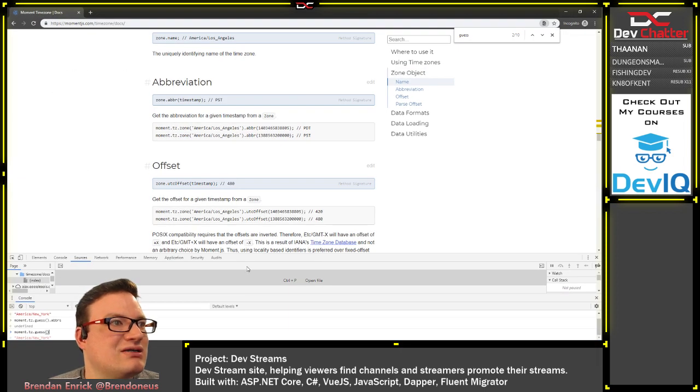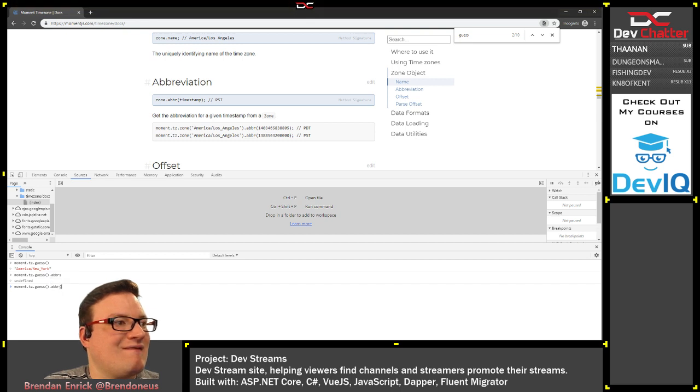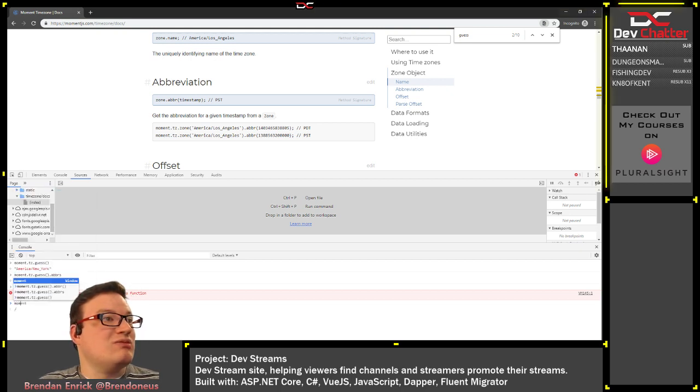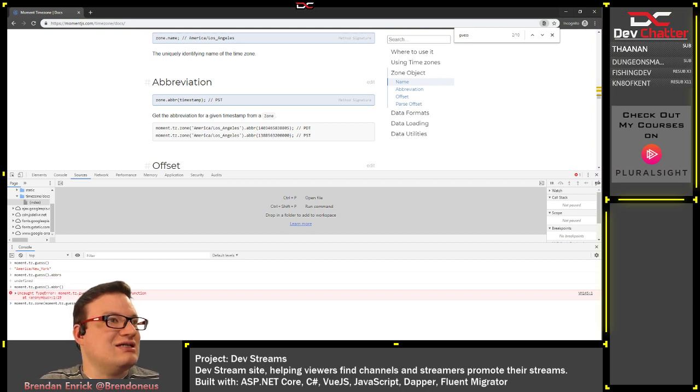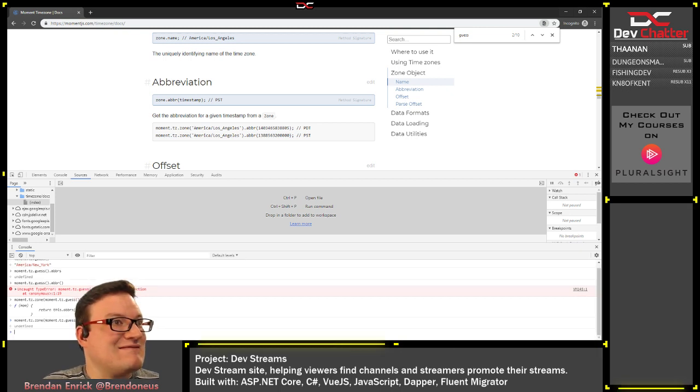Wait, hang on. ABBR is not a function. Okay. So this gets me the time zone it thinks it is. So why don't I say moment.tz.zone for the guess and then say ABBR. Undefined. Oh, for a given timestamp for a zone. Okay.